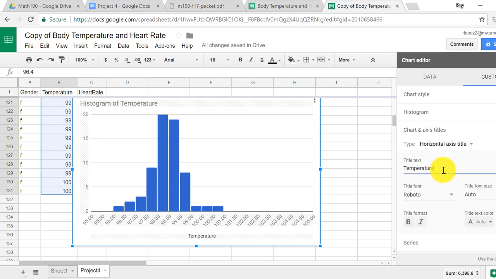Let's go to chart title, temperature. This is the horizontal axis title, so I might as well work on that. Temperature in degrees Fahrenheit. And then I want to change my big chart title to be the temperature for females.